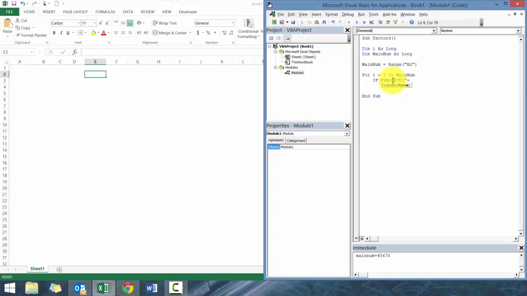So we're going to go evaluate, equals mod, bracket, main num, bracket, colon quotation, I, bracket, comma, closing bracket, close, is equal to 0. Essentially what I did was mod the main num, which is the number in value B2, divide that by I, and tell me what the remainder is.